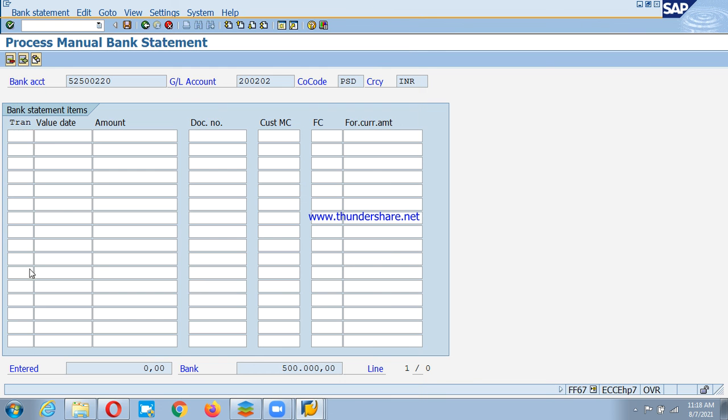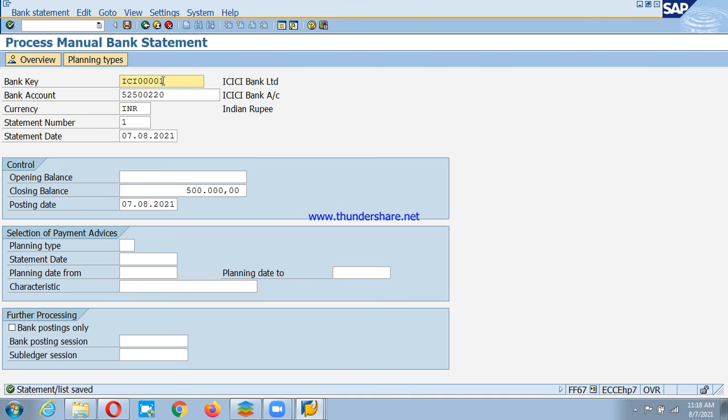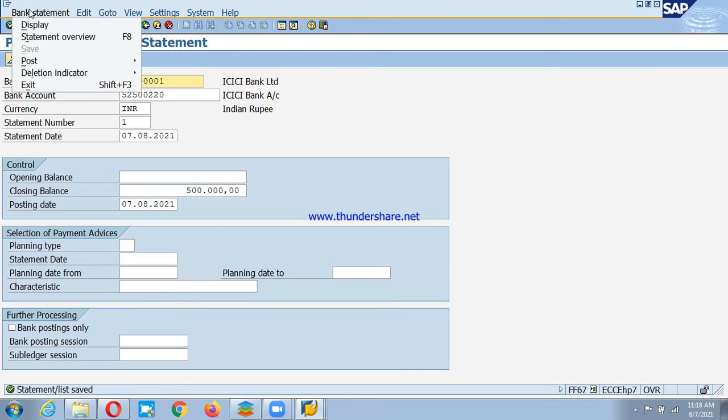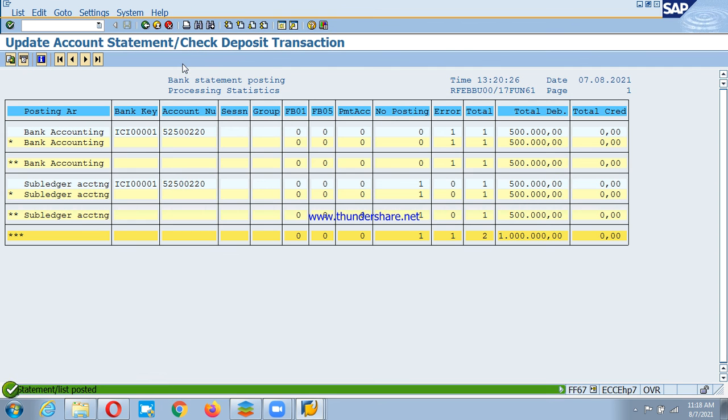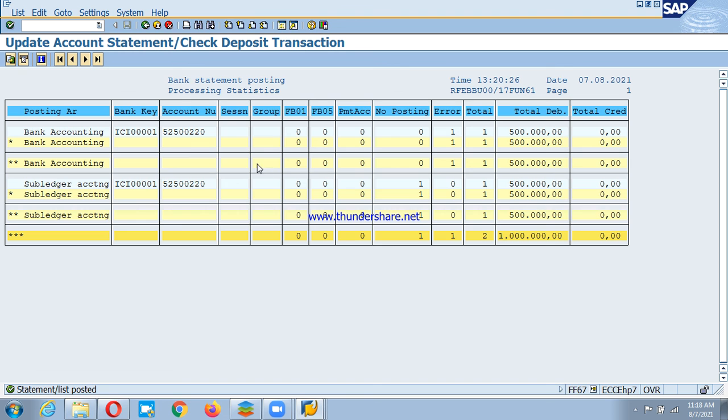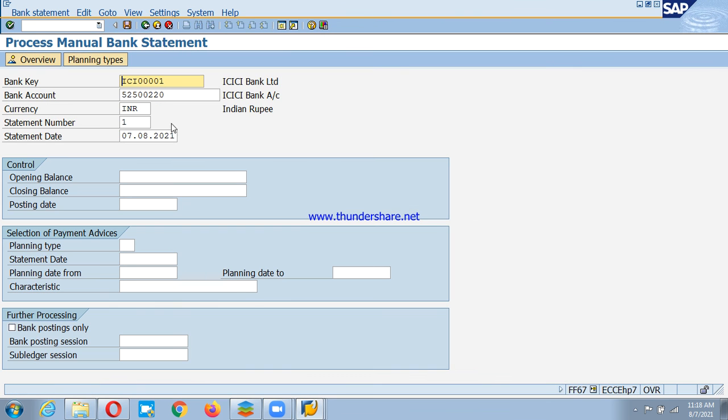A transaction, what is our transaction here, this is my transaction, right? Value date 08/7/2021. Amount 5 lakh. And save. Then go to bank statement in the menu bar and select post and select individual statement. We'll get it like this. In the same way, press enter here.